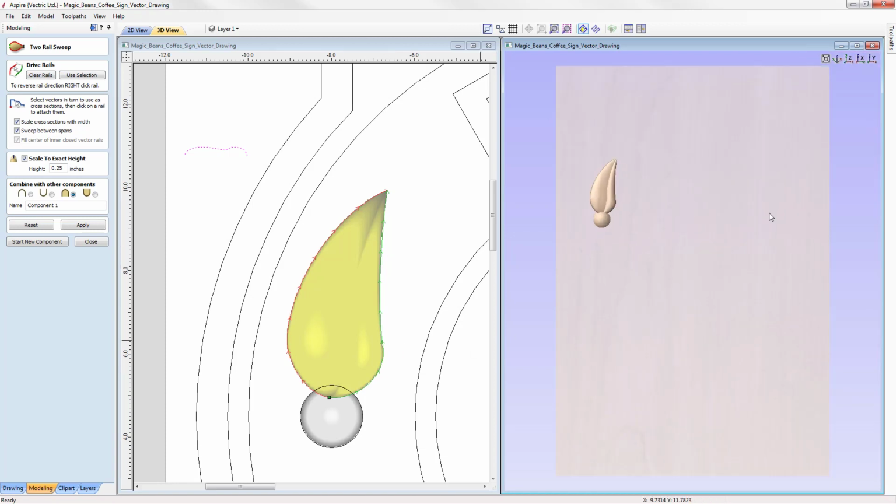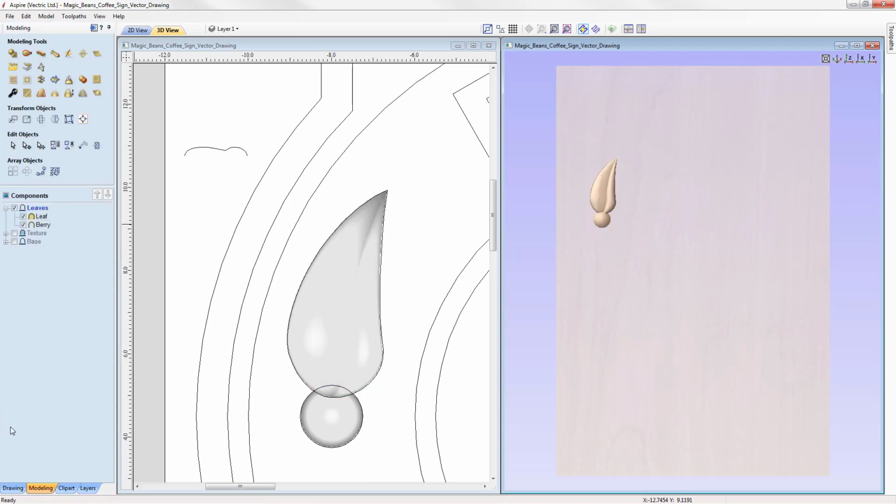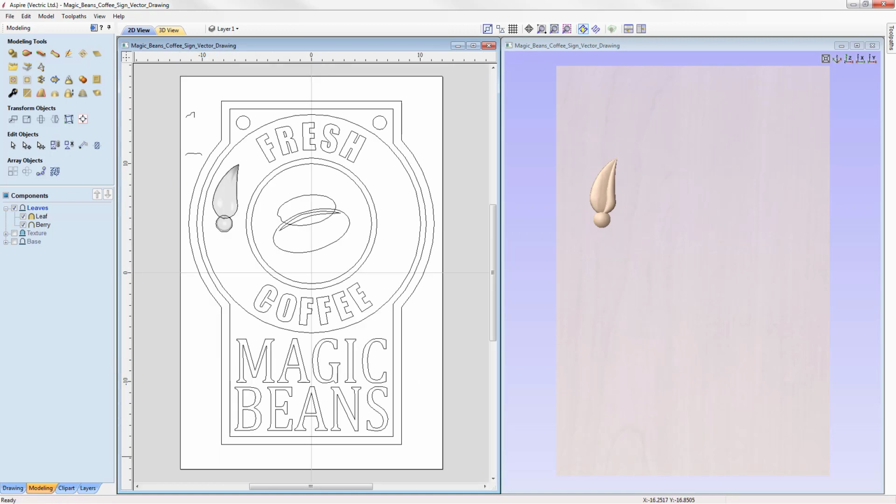Okay then, so we'll just put that back in Z, and then what we can do is go ahead and give that a name. So we're just going to call this one leaf, and then we can simply press apply and close out of the form. Okay, so let's use this option here to zoom active view to the drawing limits.